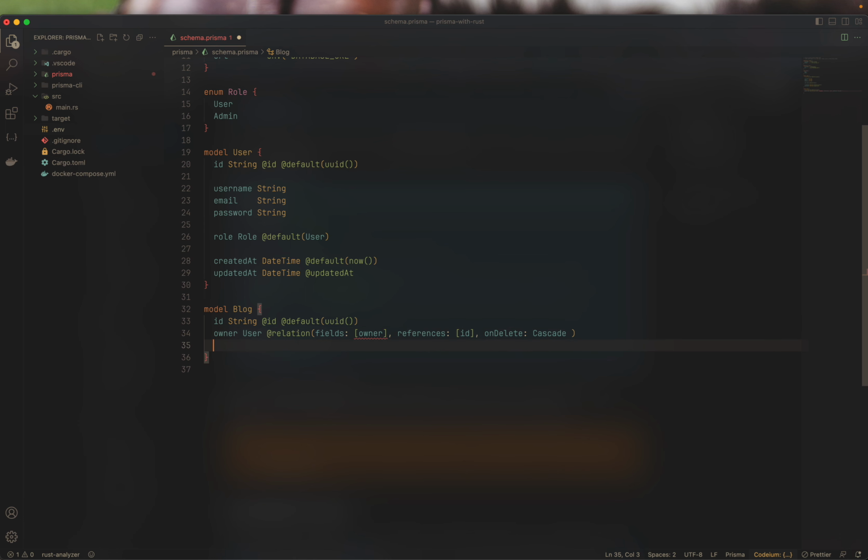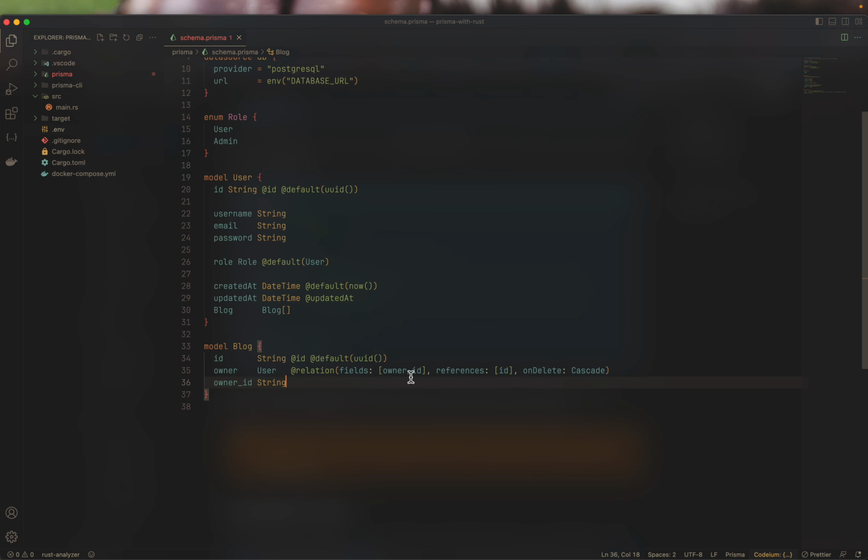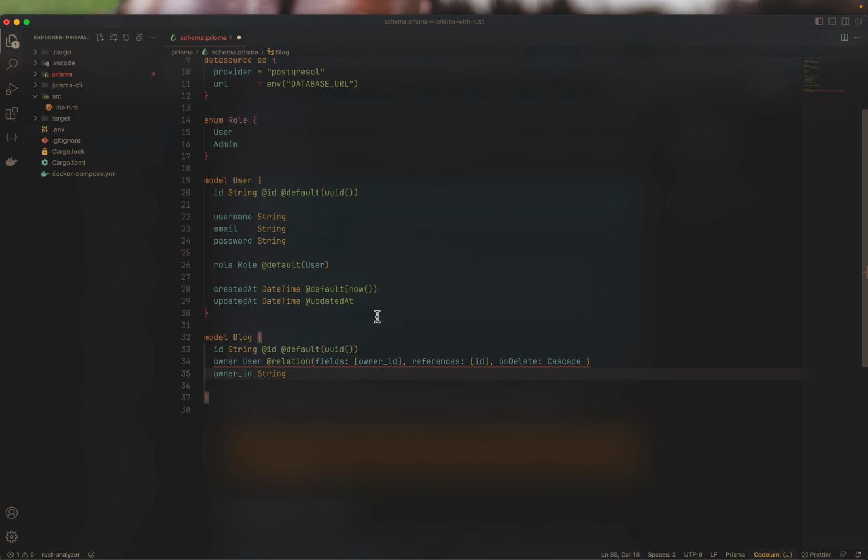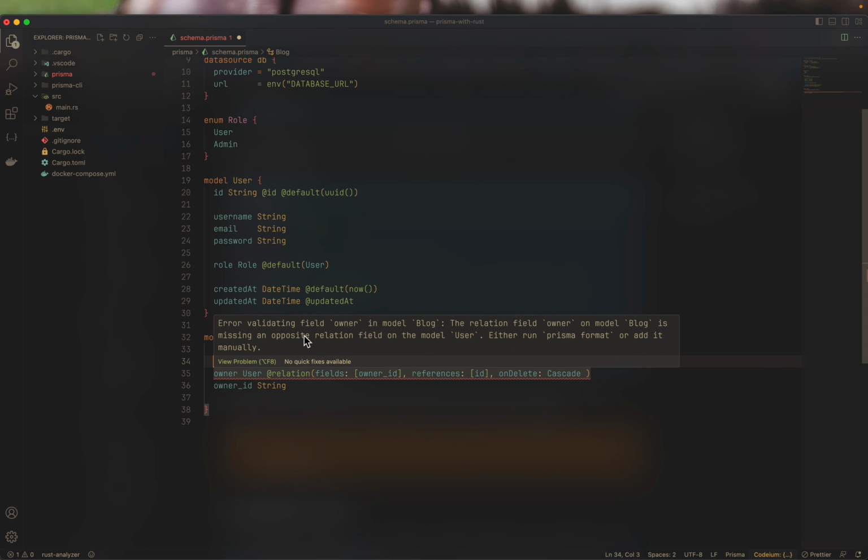There you go. Currently it is screaming about this owner field. This should be ownerId, because I will create a field called ownerId, which is a string. All right, and if I press command Z here, you should see that it is currently showing an error. It says that the relationship between these two, this guy references this guy, but this guy does not have any reference back to this guy.